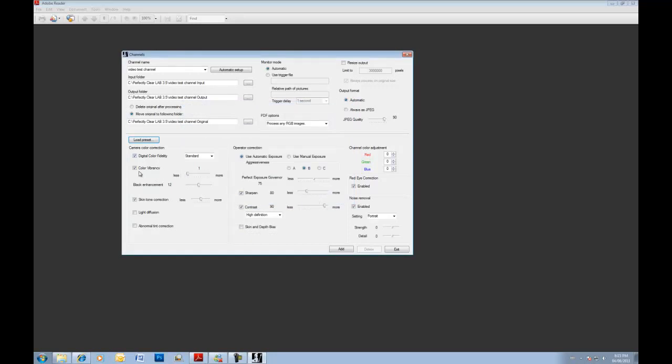Or you can also, in real time, just turn off color vibrancy or any of these options. When you hit add, these corrections are going to be remembered for this specific channel. So it's really that simple.